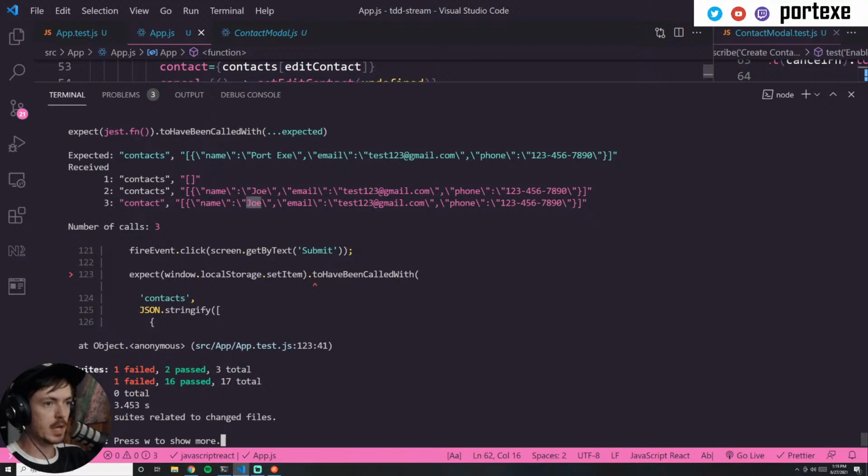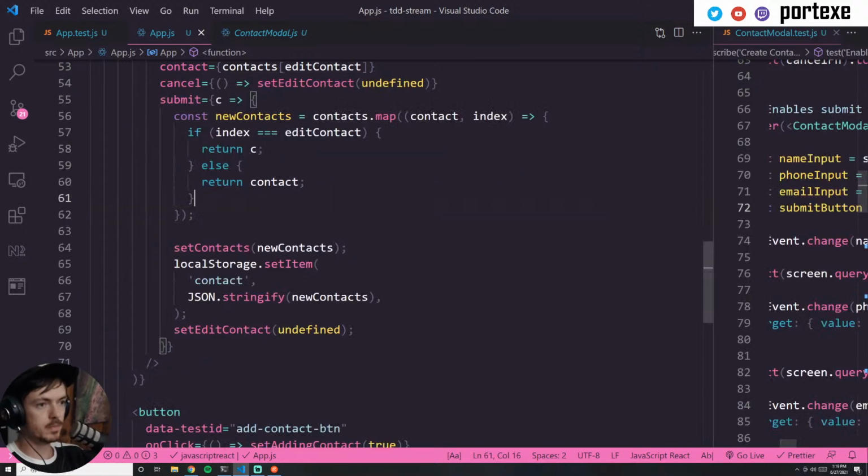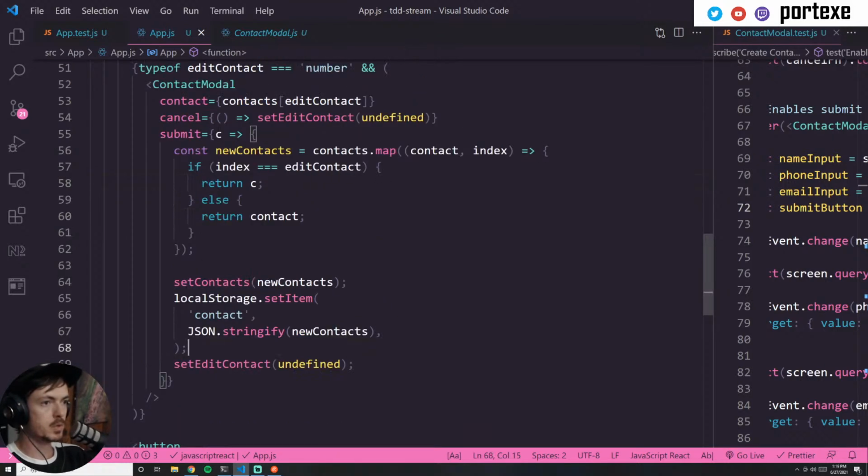But it's not updating the name to port.exe. So why might that be? Let's see. Let's run through this one more time. On the submit, if the index is equal to edit contact, then we want to return C.